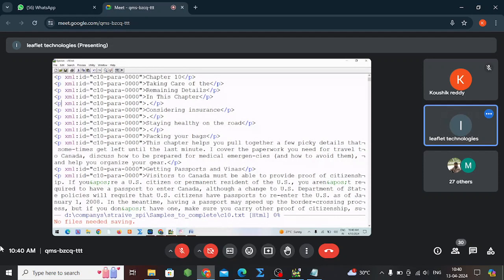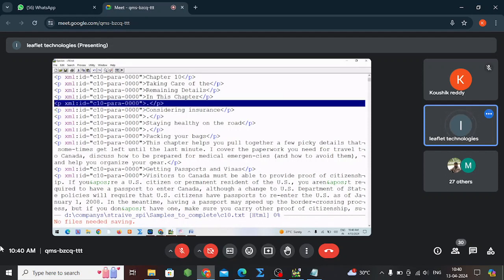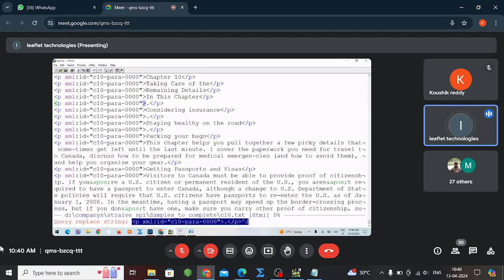See here, middle of the para tag, dots are coming. So these things not required. So we'll replace it. Just select para tag with dot and Alt R, enter, in with the place, just give shift enter. That whole tag is not required. Enter.